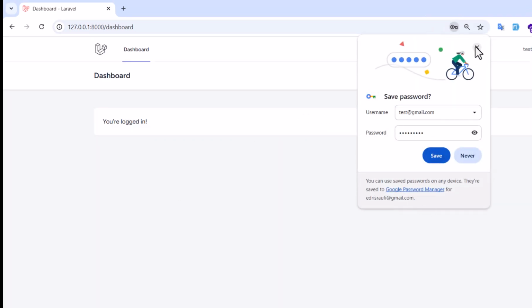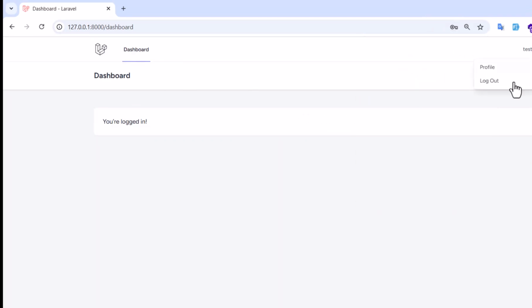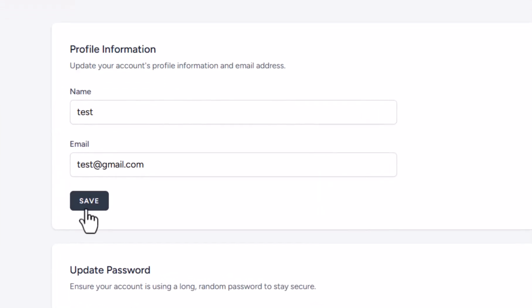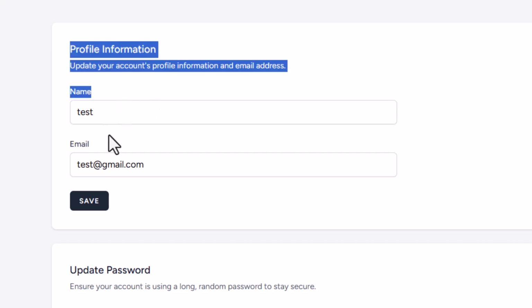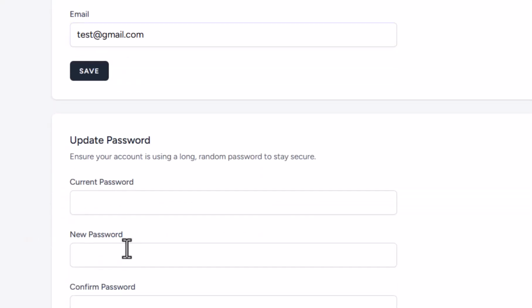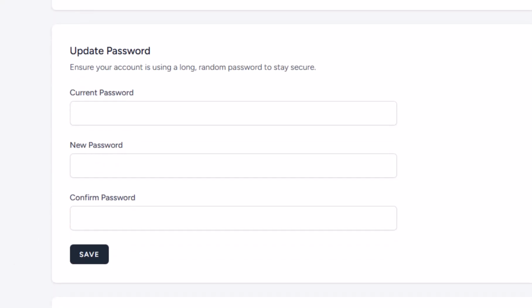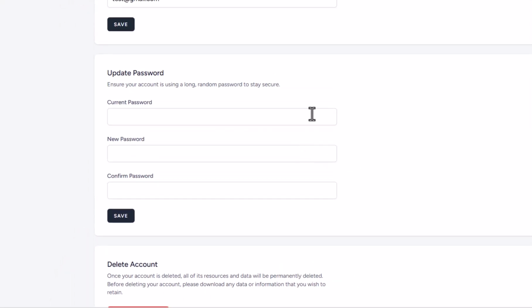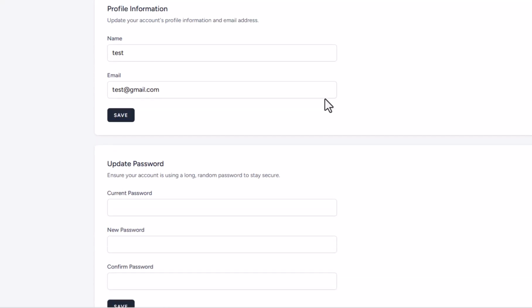In here, we can see our dashboard, our profile, and also we can log out as well. So here in our profile, we can update our profile, our name, our email, we can update our password, and also we can delete our account. So all of them are provided to us by Laravel Breeze using React and Inertia.